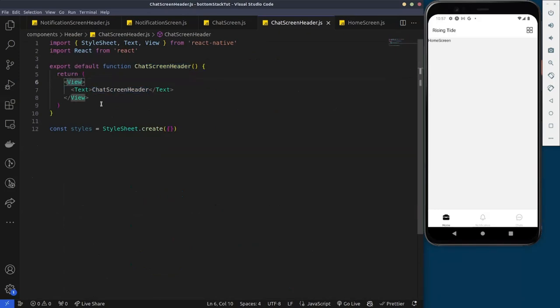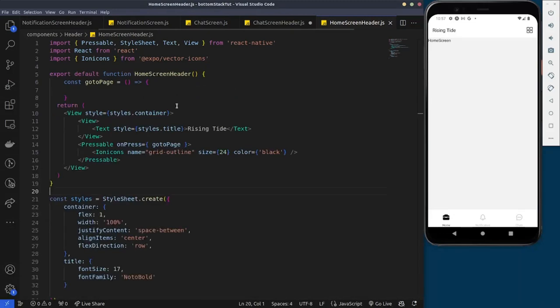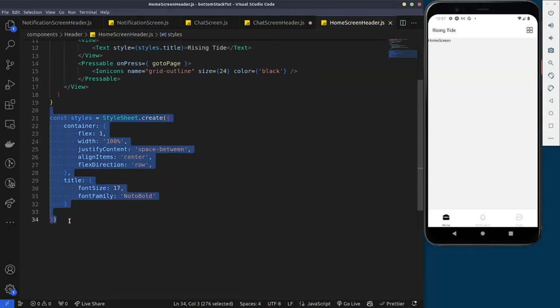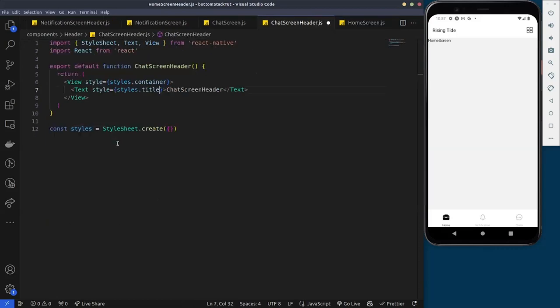And in here, we'll set a similar styling. So just set the style to container. And for this one, we also set the style to be style.title. Now we're going to import this, copy these styles from this component to avoid repetition. Just going to copy these styles from here and paste it in here.